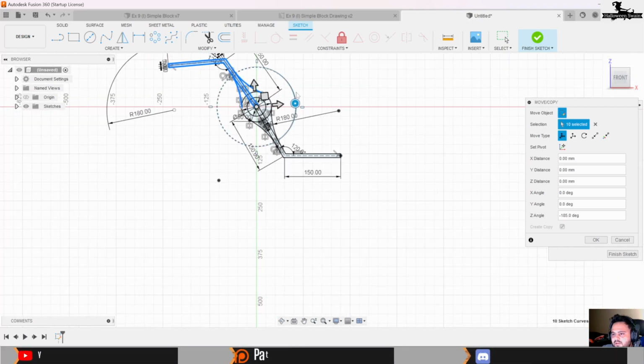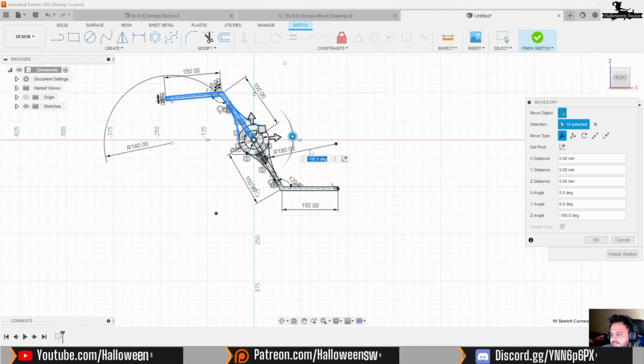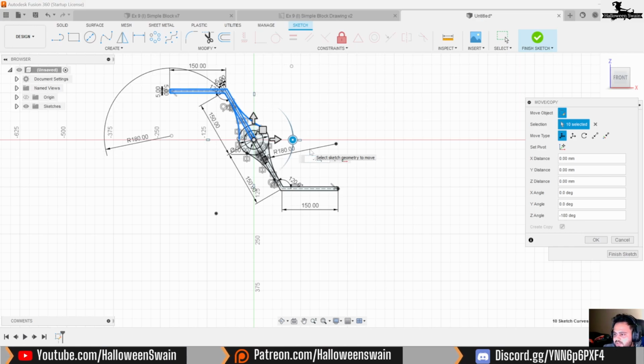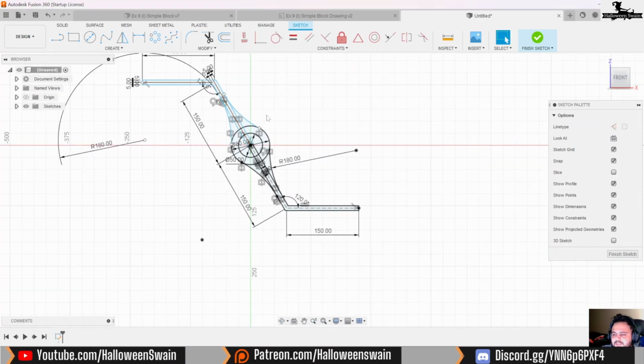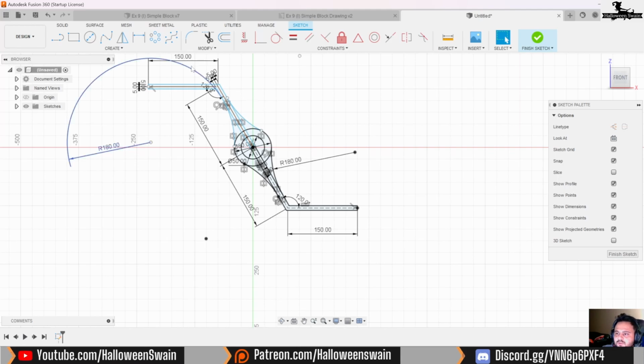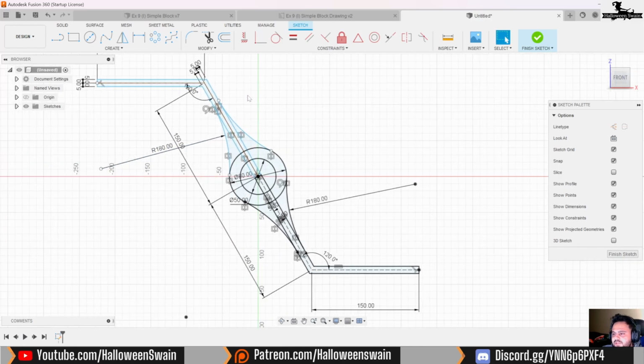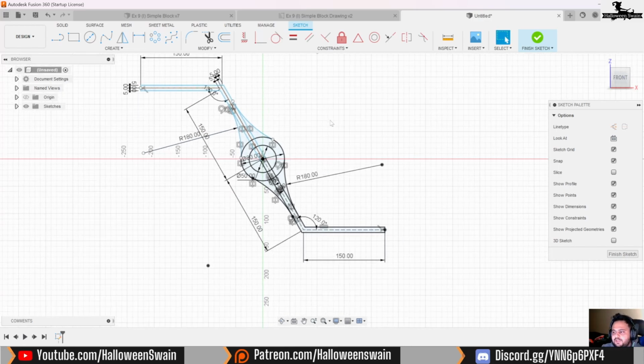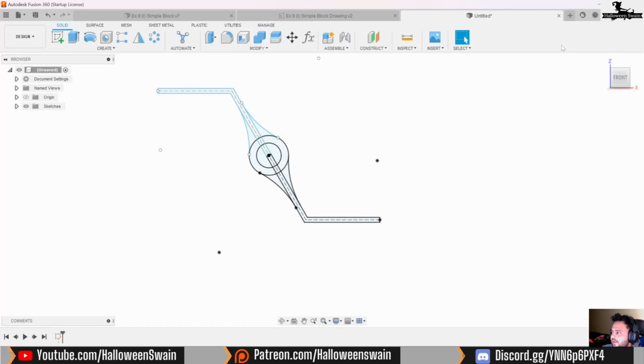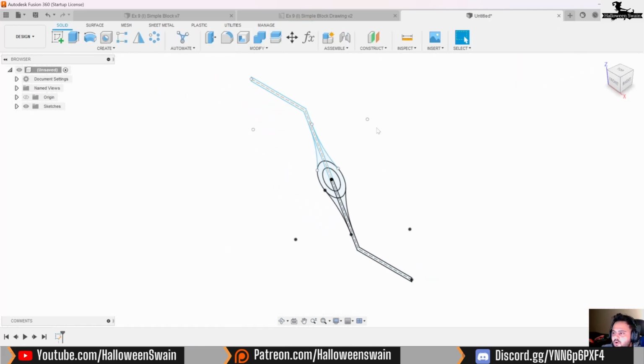Perfect. The angle, where is the angle? Yeah, so it says -180. Perfect. So as you can see, our model is ready, but it looks like there are so many dimensions. So I'm going to make a few dimensions like that. As you can see, our model is ready.